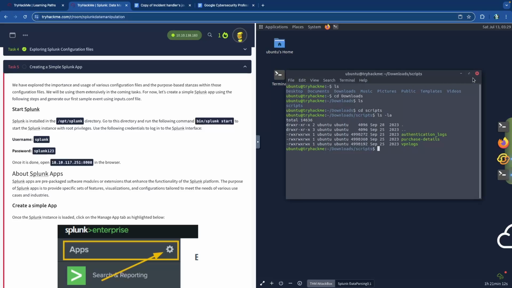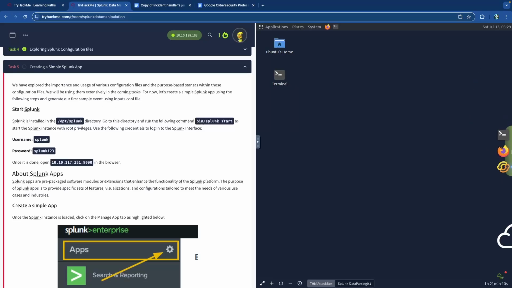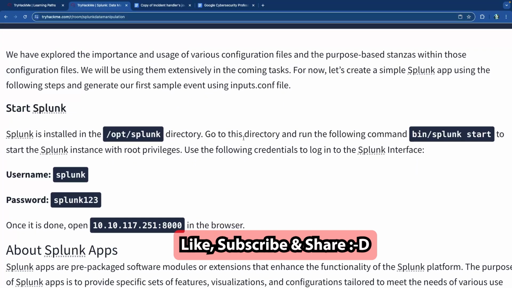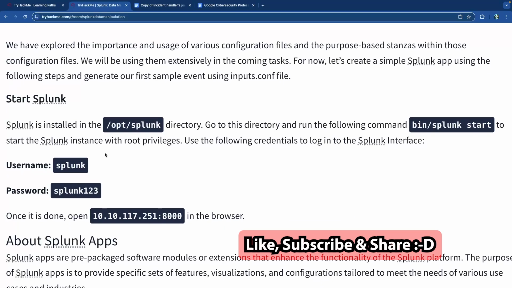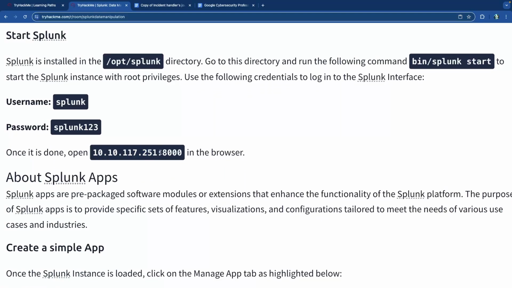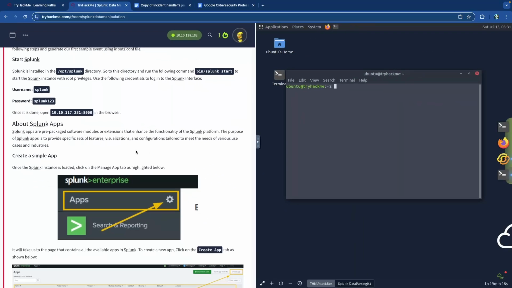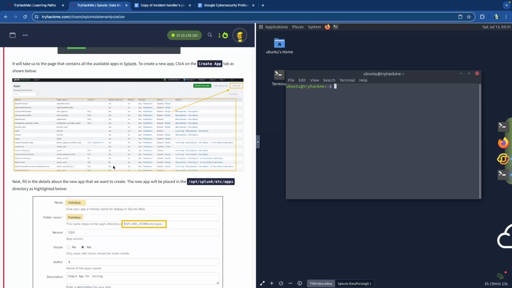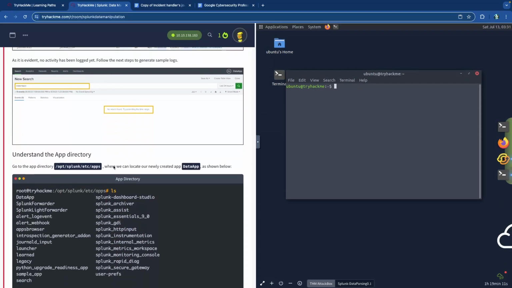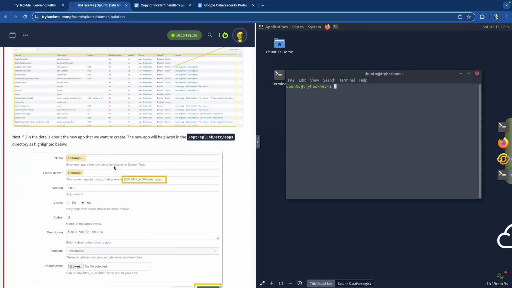So now I'm going to start Splunk and have some fun with it. To start it, we actually have to go to the command line first and run the start command once we're inside the Splunk directory, and then from there we can go to the web address to get access to the portal. Then we're going to use the apps to create a simple application and go through some fun commands here.